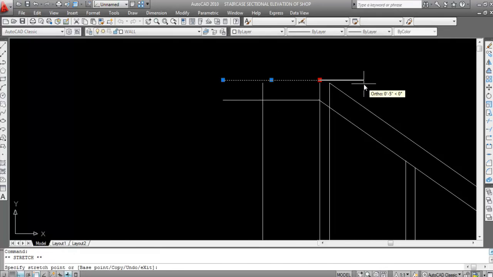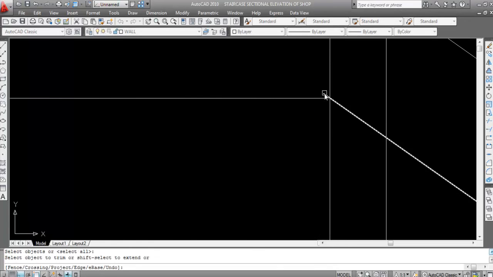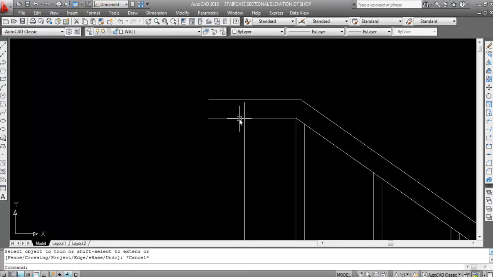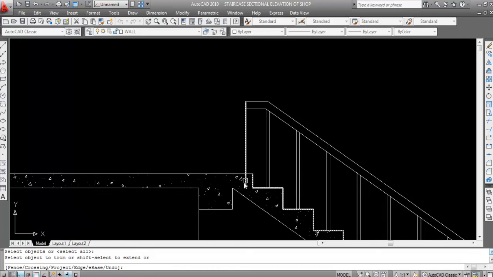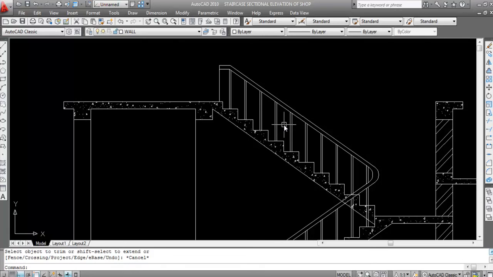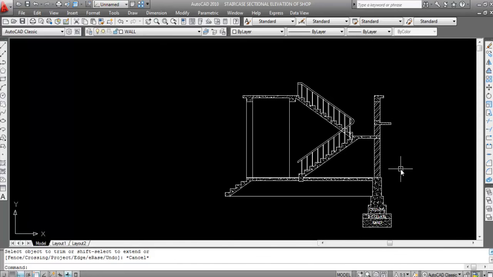Now extend. Select extend and trim all the extra lines here. Trim this line. Now extend this line and trim all the extra lines here. Okay, so hope you understand. The railing is created also. So this is the staircase and railing is created. So this is the ground floor sectional elevation of staircase.